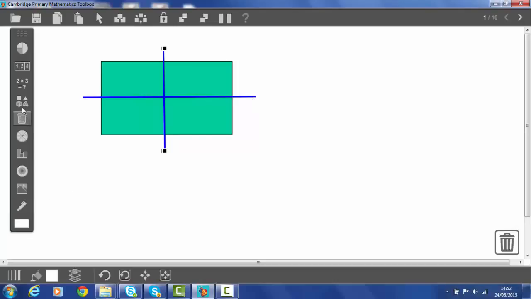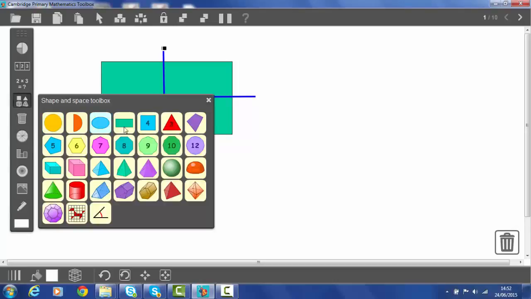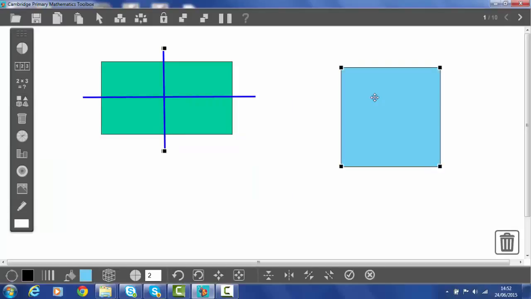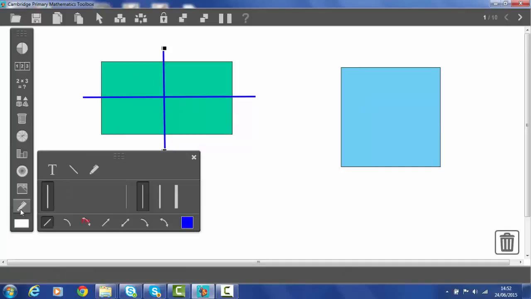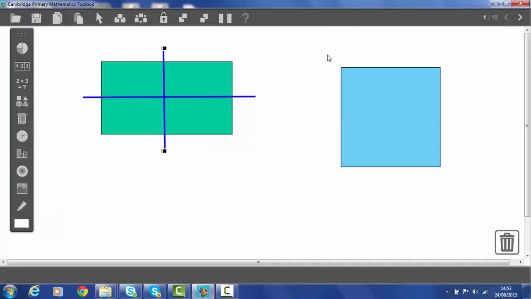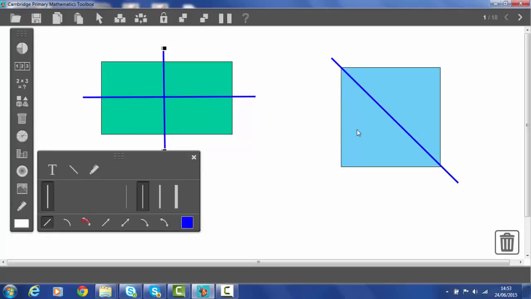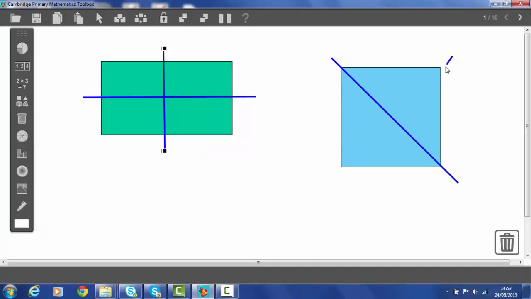Next I'm going to pick up a square. It's useful if you have squares of paper that the pupils can investigate. And we can investigate the lines of symmetry of a square. Is it the same as a rectangle? Well, no, there's going to be two more. I'm going to pick up my line tool again, because we can fold it also on the diagonals. So let's just draw the diagonal line in just to show it. We can also draw in the other diagonal line. Just pick up the line tool again and draw in the other diagonal.